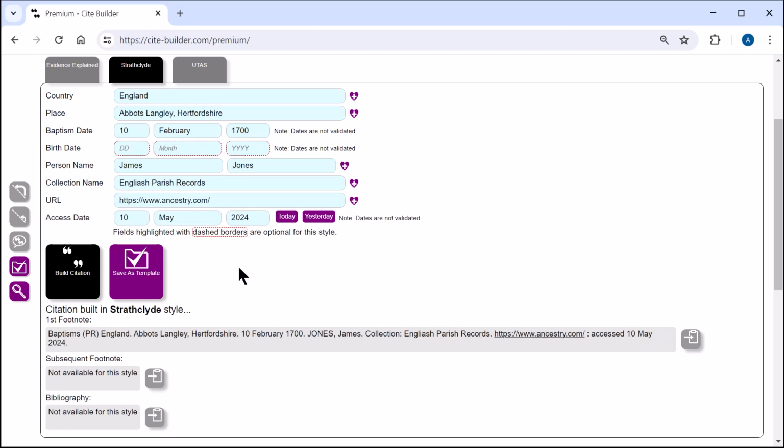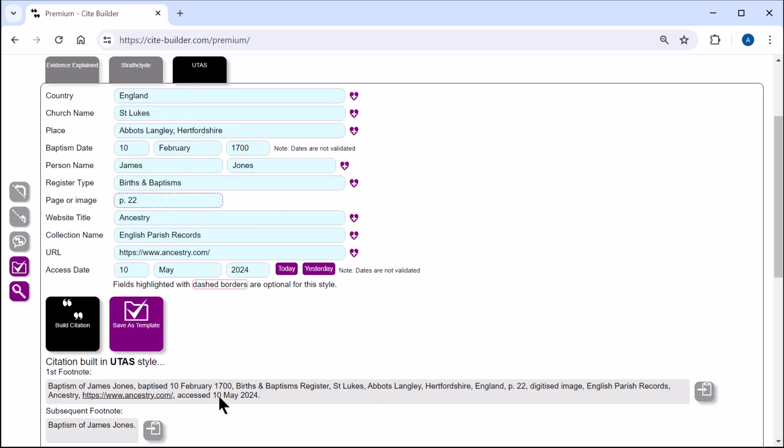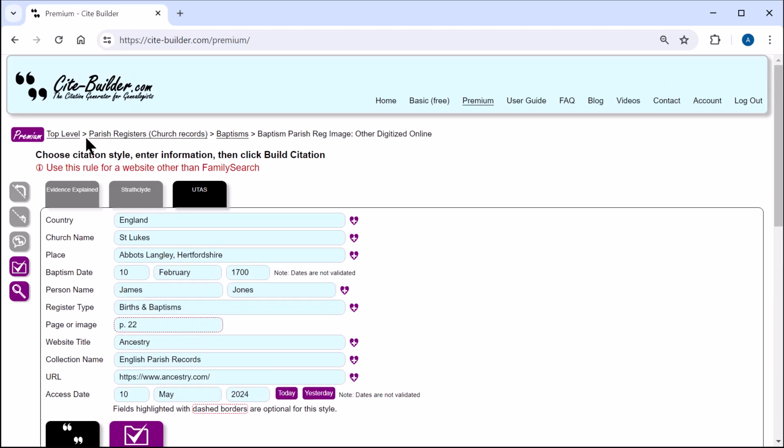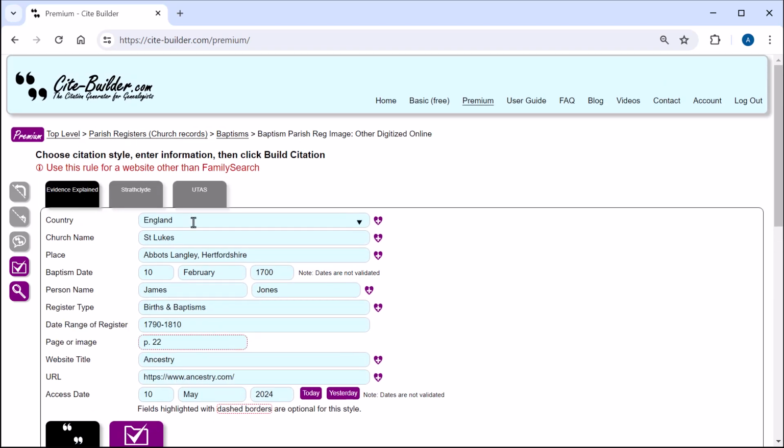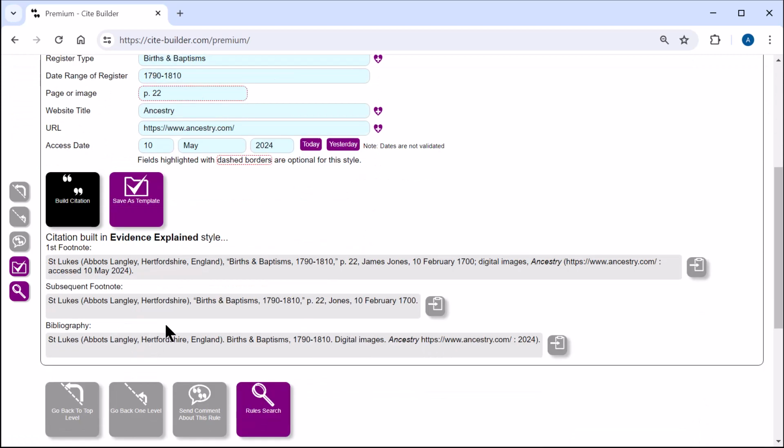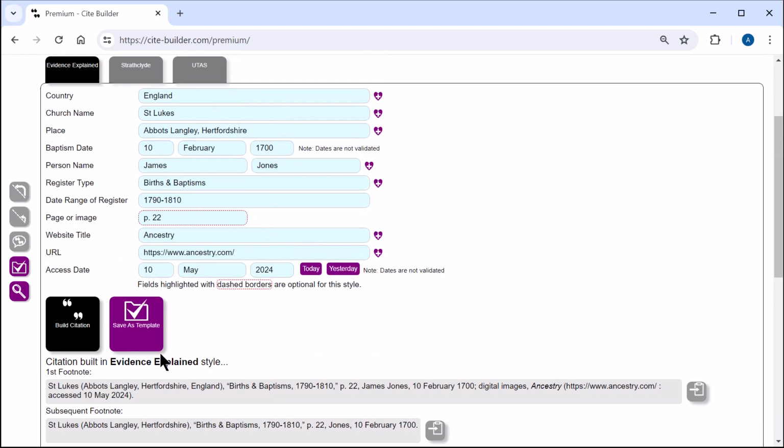And now I click on build citation again. Whoops, I made a mistake there. Let me just get rid of that. And it generates the citation again in Strathclyde style. If I go to UTAS, it generates it in UTAS style. If I go back to Evidence Explained, it generates it in Evidence Explained style. So that's really streamlined the workflow a lot more.